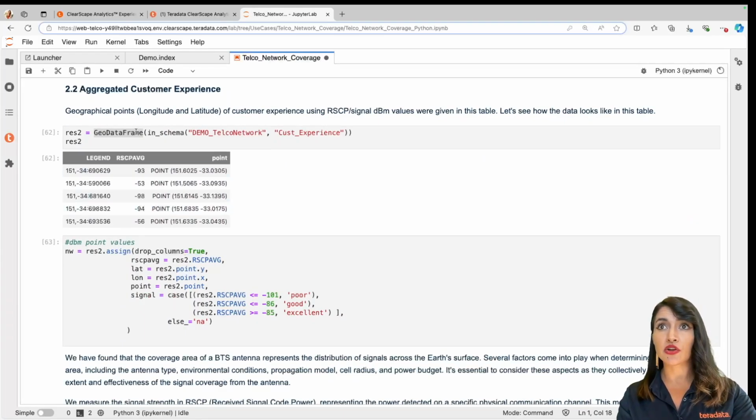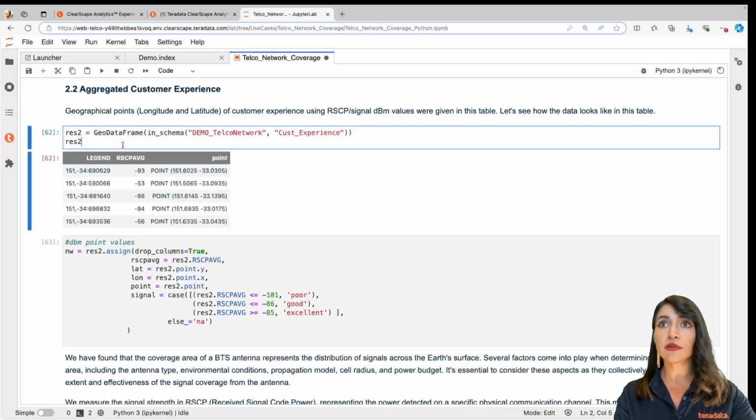Here we have another geodata frame with geographical data points about customer locations and their corresponding RSCP values, received signal code power values, which indicate the signal strength quality of their various devices at different locations. To plot this information, we create a new geodata frame by dropping certain columns and creating columns for latitude and longitude, as well as categorizing RSCP values.